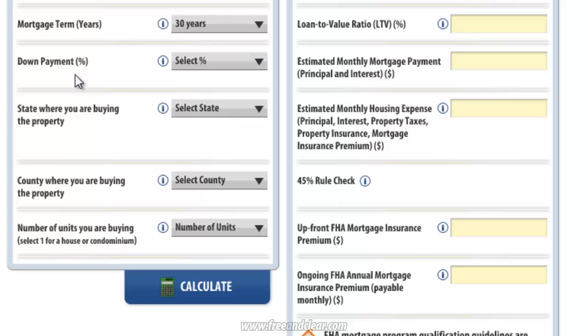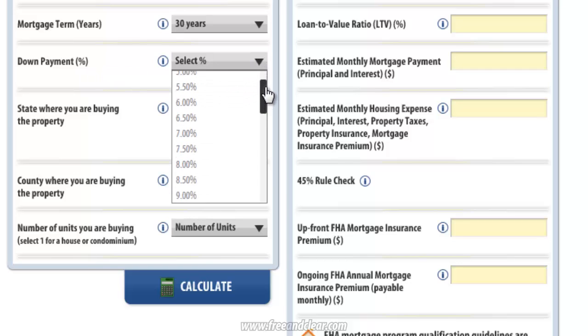The next input is down payment, or how much of your property purchase price you are contributing. Down payment is another factor that determines the FHA mortgage insurance premium. The FHA loan program allows you to obtain a mortgage with a down payment as small as 3.5%, so I'm going to select 3.5% from the drop-down menu.